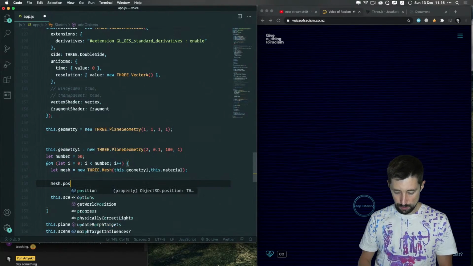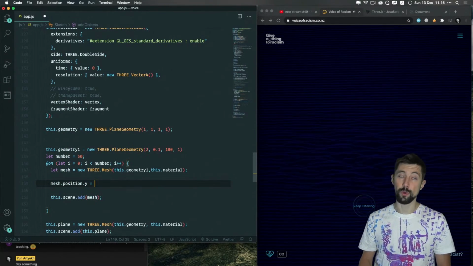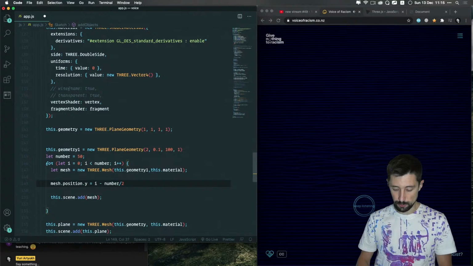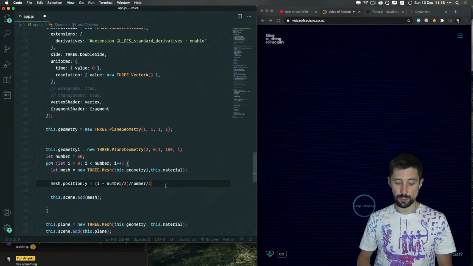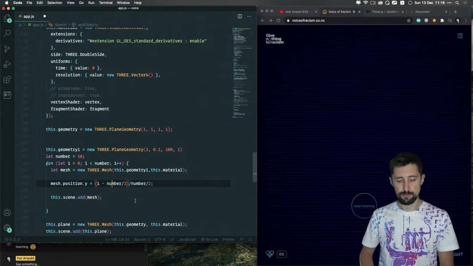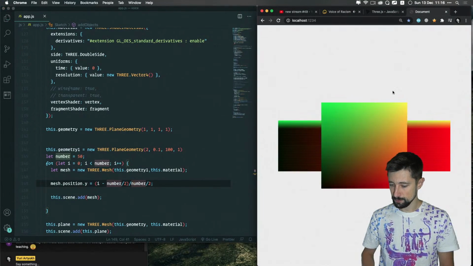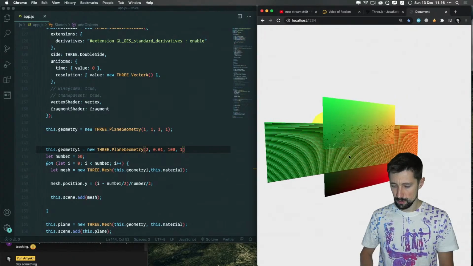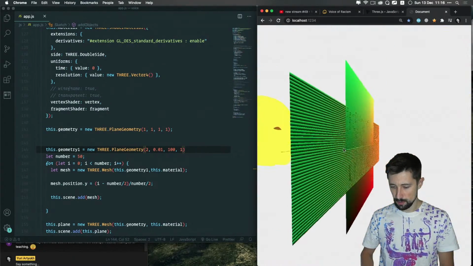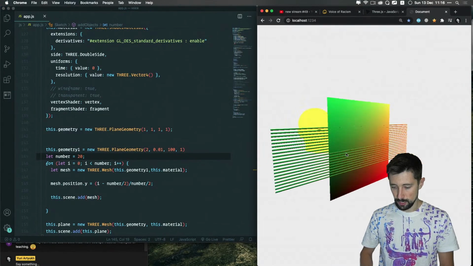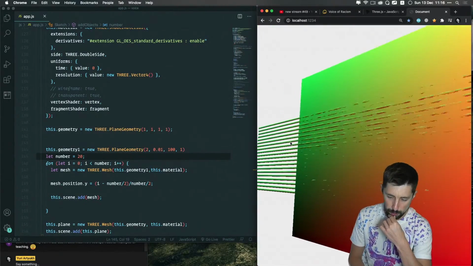And then the mesh position y equals what? This has got to be I minus number divided by 2, divided by number divided by 2. So there's got to be something between -1 and 1. Let's see. So I have lots of them, maybe they're just too high. Yeah, still too high. Maybe 50 is just too much for this kind of height. Yes, now we have those kind of lines, and this is like what we're going to be using for rendering.